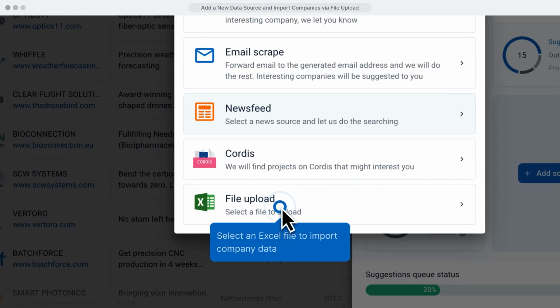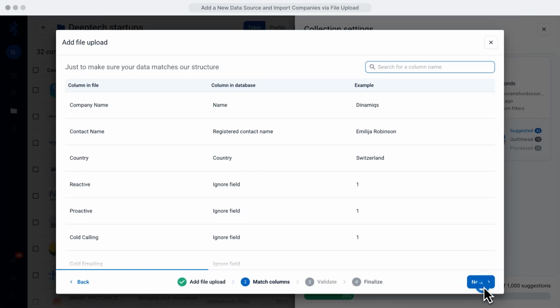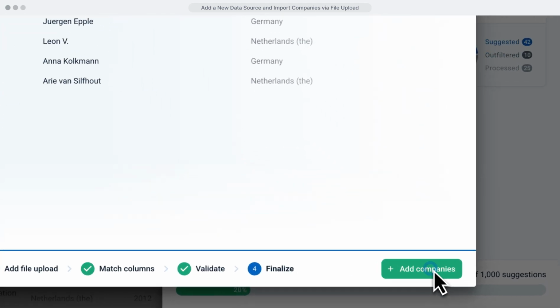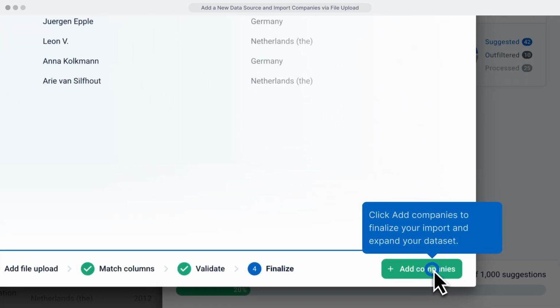Let me show you how a simple Excel file enrichment works. Select your file and go through some easy steps to finalize your upload. Match columns and validate your data for the best results. Within seconds, your collection will be updated with fresh data.